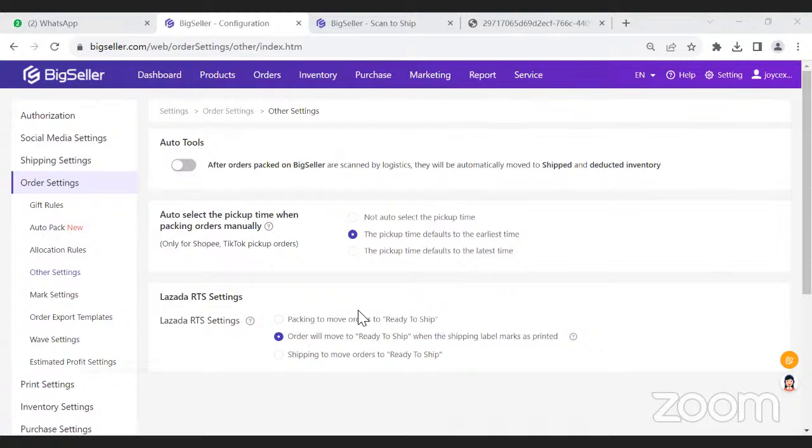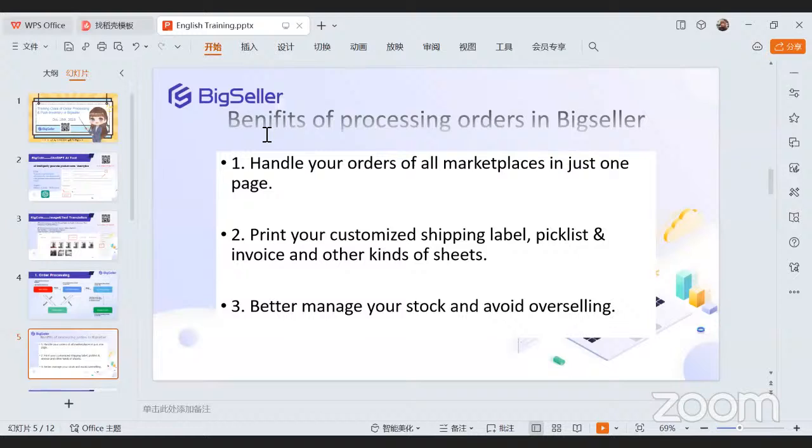Here we have 3 benefits if you process orders in BigSeller. The first one is that you can handle all of your orders from all the marketplaces in just one page. Even for orders from channels we don't currently support, like Amazon, Q10, or Redmart, you can try other methods like manual orders to record them in your BigSeller. And you can do some other settlement by exporting these orders. And also you can check the report for the orders from your manual orders.